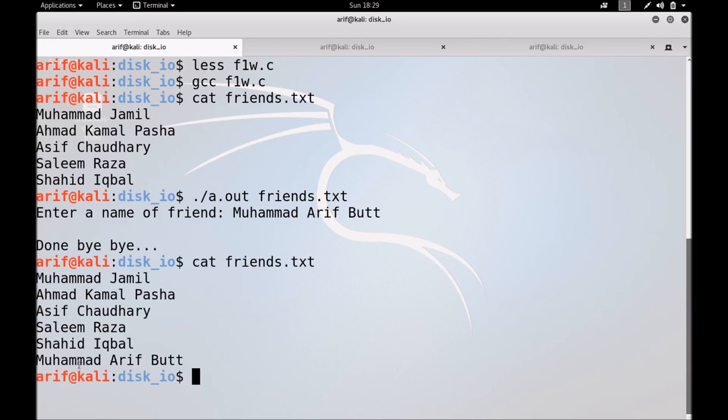So what I have done is, I have written character by character in a file friends.txt. The point to keep in mind is that I have used fgets to receive a name from the user via keyboard. An important point is that I need to replace the new line character with the null character before writing it in the file.